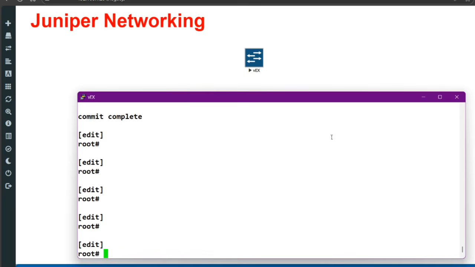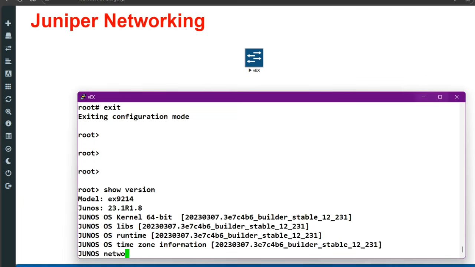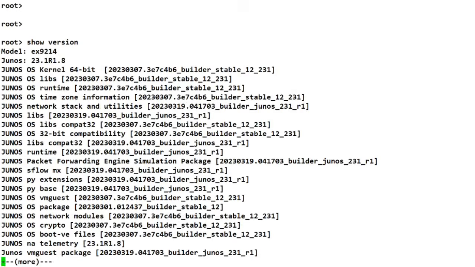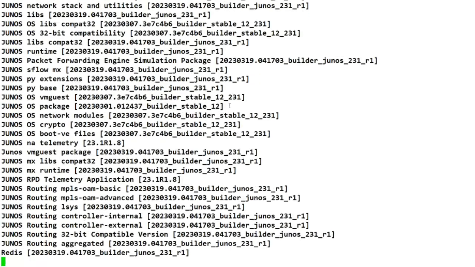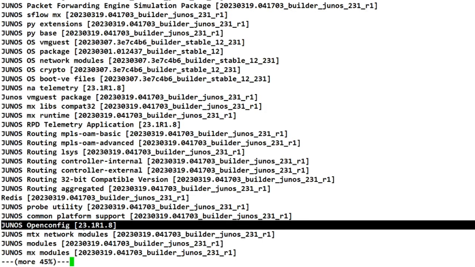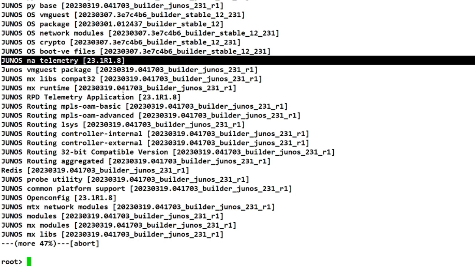First of all, I am going to run the command show version to check the version. If the command is not available here, you can exit from here and run show version in the operational mode. As I told you, Juniper uses something called the JUNOS operating system. Here you can see my JUNOS operating system version is 23.1. This command will give you the information about the version.